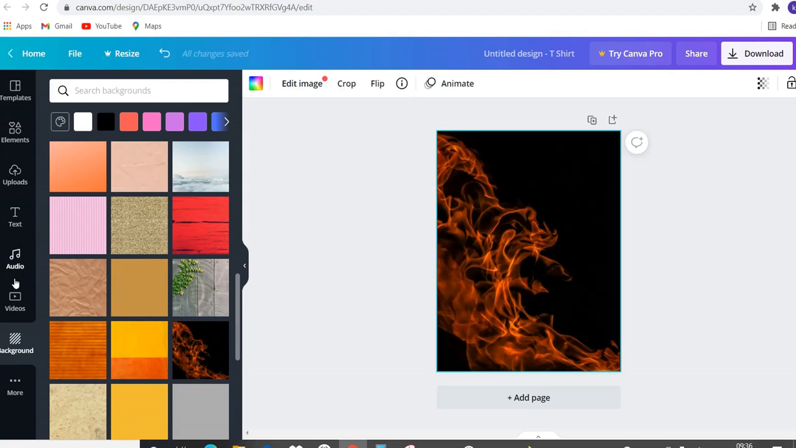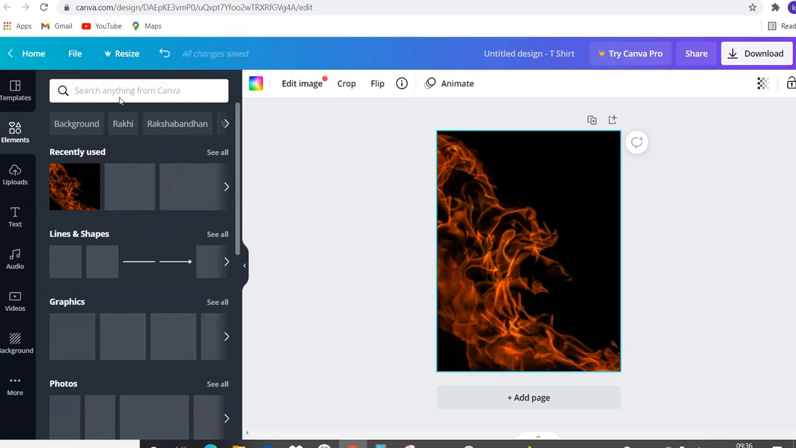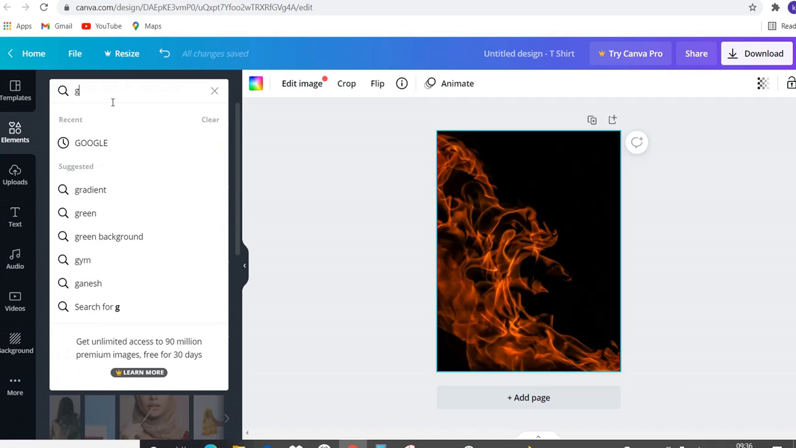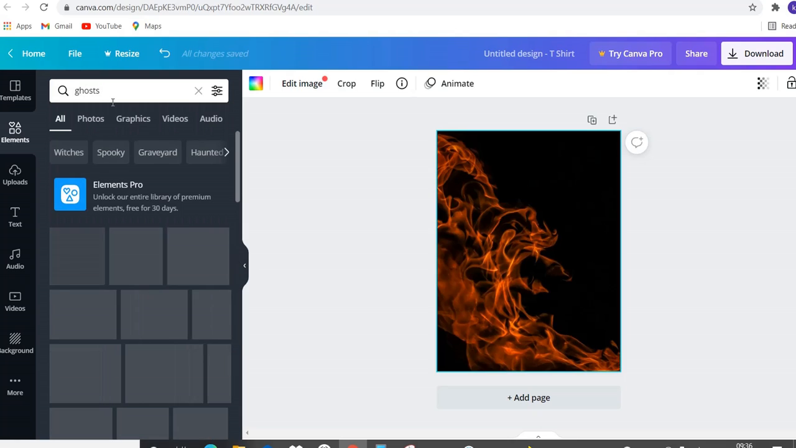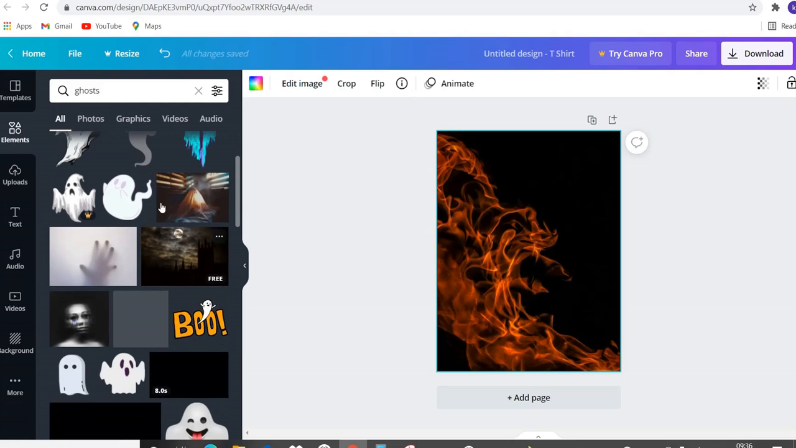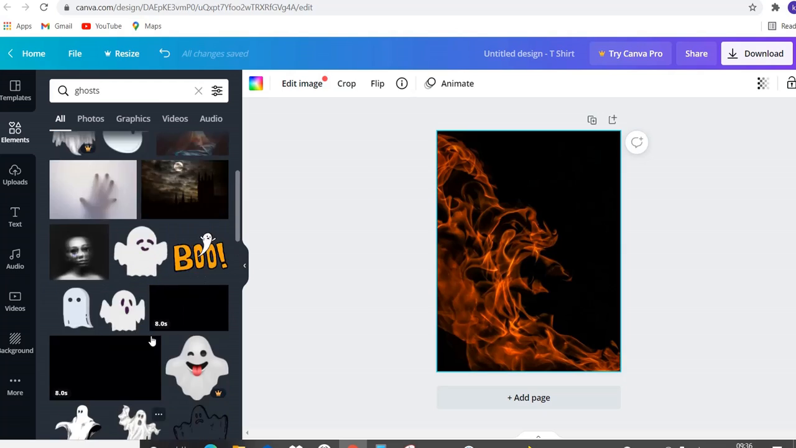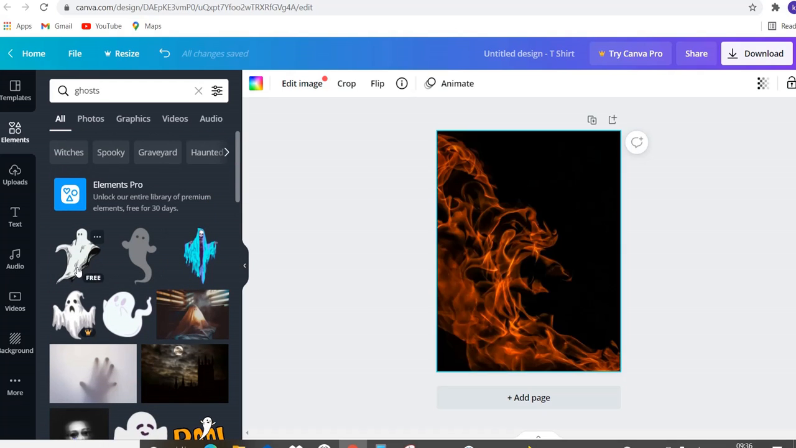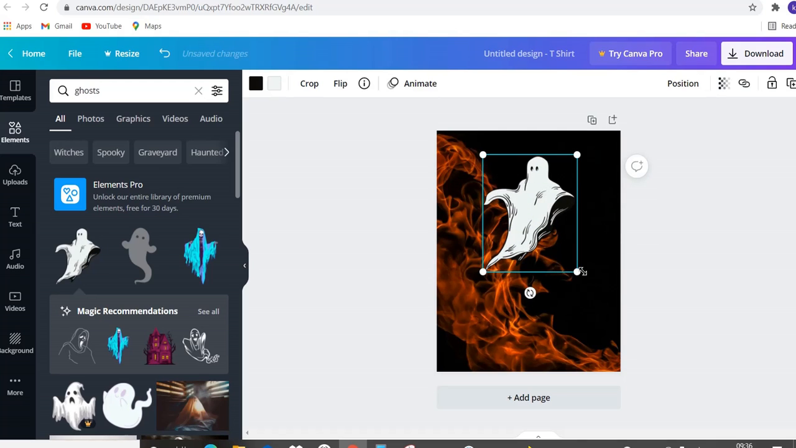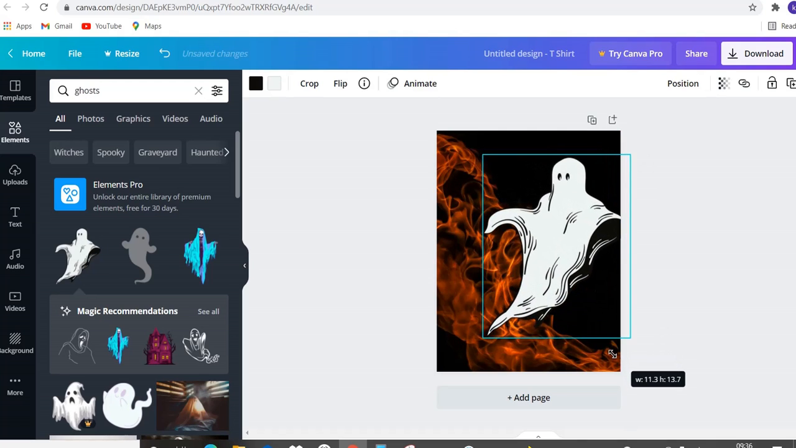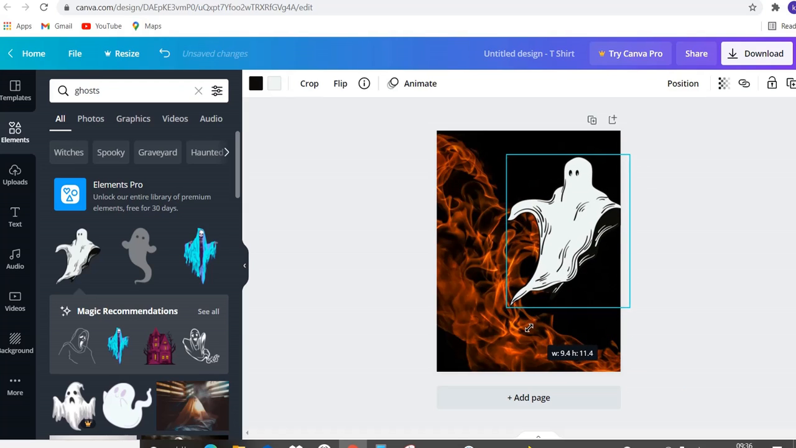I click here, element, and I click here, ghost. You can see the free images are available. You can copy any of these, and this is my t-shirt designing and making on this website, and you can see this is this ghost.